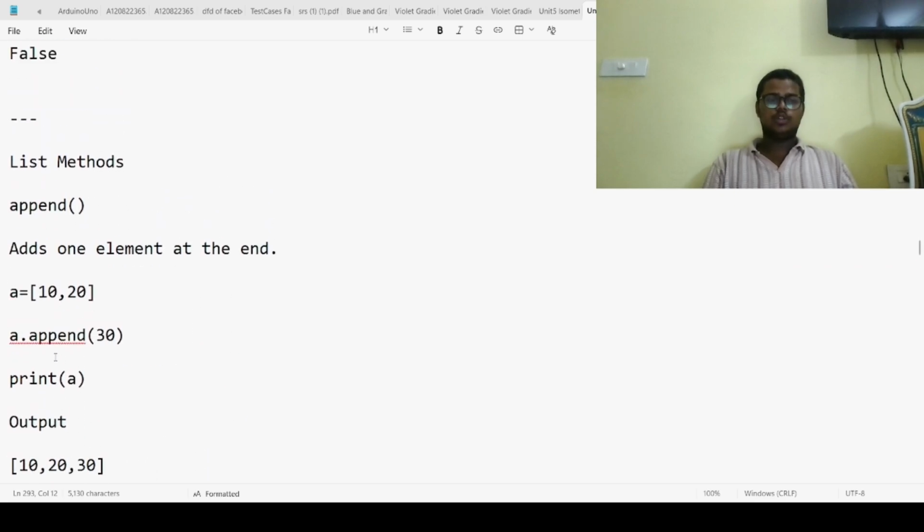List methods. List methods are the built-in functions used in programs to make the code easier and understandable in normal English. So the first function is append. It adds one element at the end. So A is equal to 10, 20. A dot append 30. So the element given here will be added.